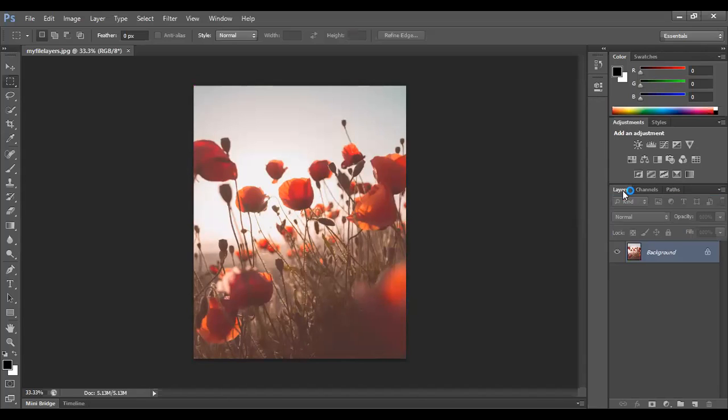So I can go to the layers panel and here I get to see this background image. And if I want to go through details, then I can go to channels and I'll be able to see how much red, how much green and how much blue is present. Clear so far?